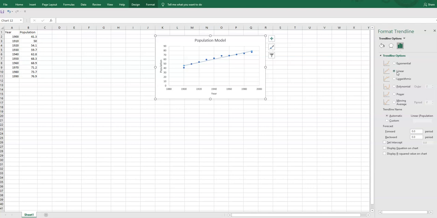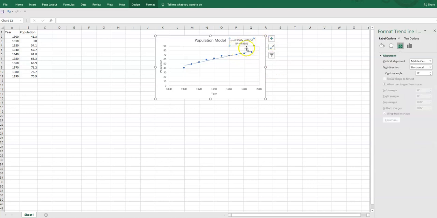So since linear is one of the ones you're going to be doing, I'm going to leave that checked and come down here and click the two bottom boxes, display equation on chart and display R-squared value, so that in your assignment, you would give this linear model and give the R squared value for that model. And then you would go on to create the other ones.